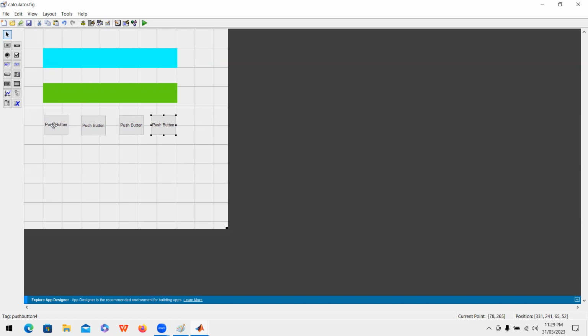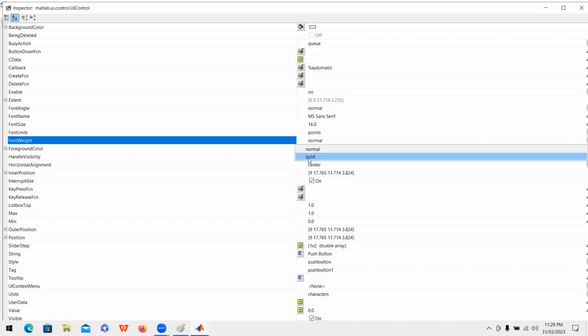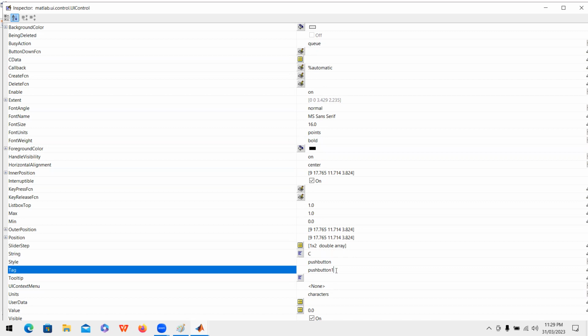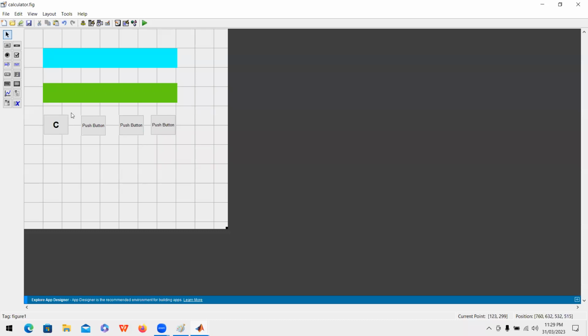Okay. So double click on this. Here, what you can do, just select here 16 or any value you want. Right now, the font weight is bold and string. I want to display it as clear, so I'm providing only C. And the tag, I'm providing clear. Okay. So this is done.